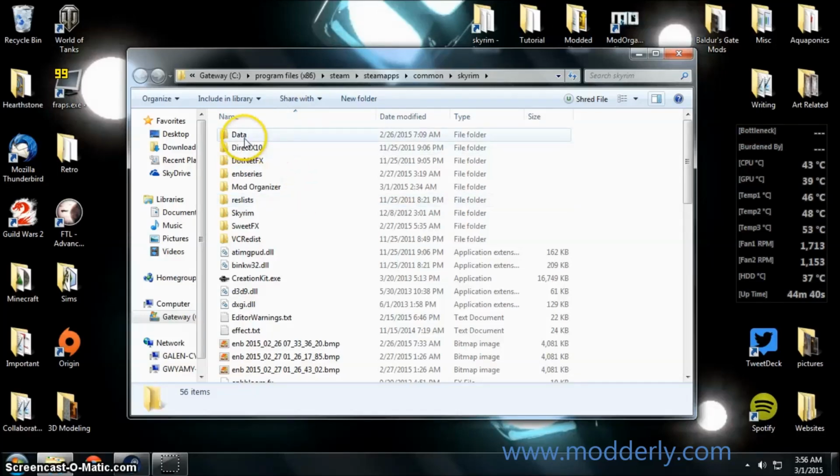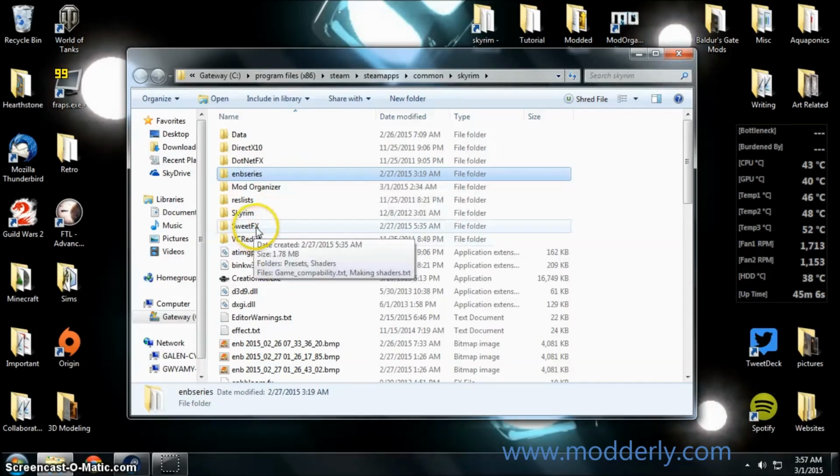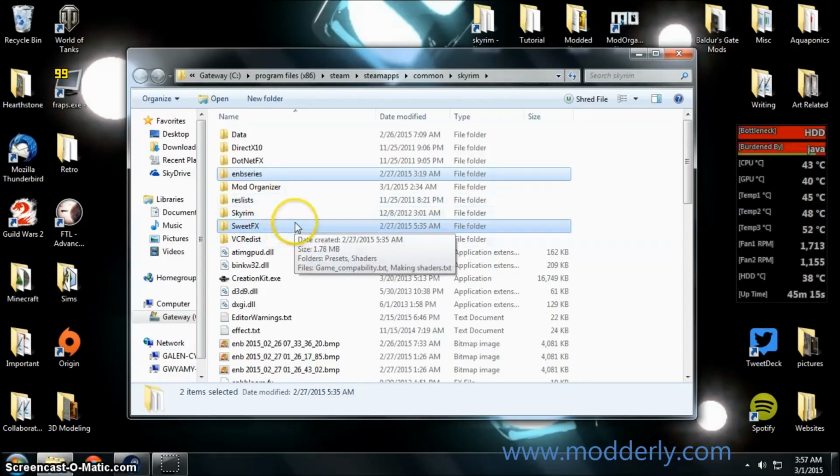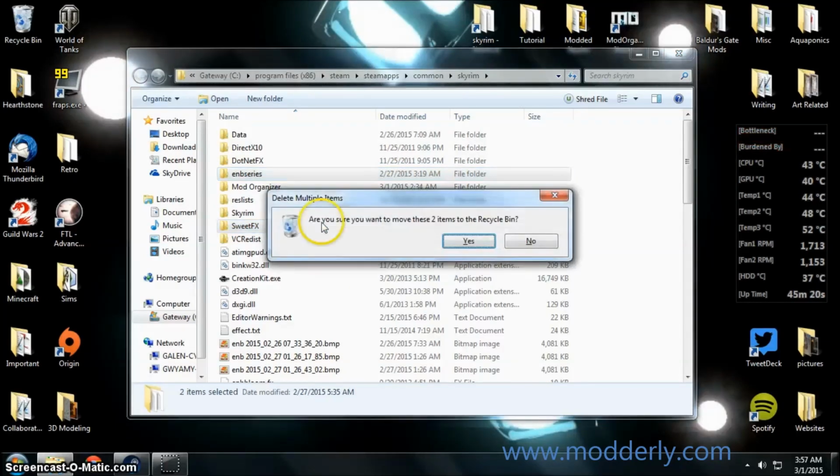There are only 6 folders that should be in this directory by default. And that is the data folder, the DirectX 10 folder, the .NET-FX folder, the reslists folder, Skyrim, and VC Redist. Those are the only folders that need to be in here. If you've installed ENB, you probably have this folder. You might have the SweetFX folder. There's a couple different folders. Anything that is not one of those 6 folders needs to be deleted. So just highlight them and press delete on your keyboard.